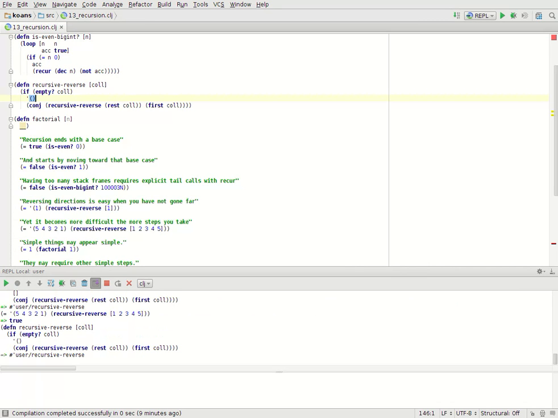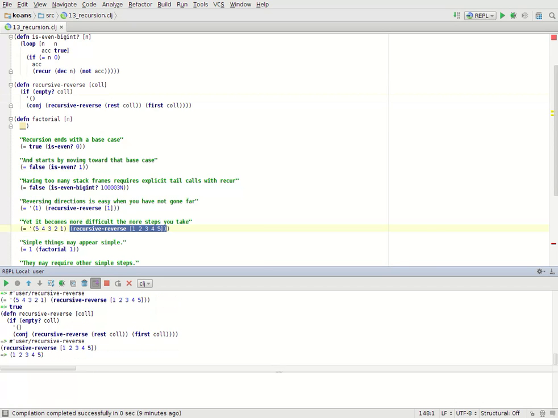If we run that and then run our test case here, it's just going to make the same thing again, 1, 2, 3, 4, 5, without reversing it, just because when you conj onto a list, it puts it on the front, and when you conj onto a vector, it puts it on the end. So something important to remember. If you ever get things backwards, you just switch the data structure and then you're fine, more or less.